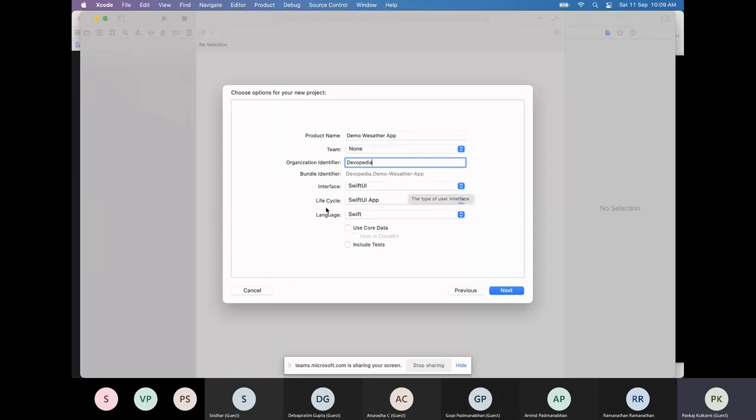And we'll use Swift UI for the development of the interface. We'll use Swift UI for the lifecycle. There is the old UI kit delegate lifecycle, but we will stick with Swift UI and Swift as the programming language. We don't need core data or include any tests in today's session. We don't even need a developer license. We'll develop and run the app on the simulator itself, so we don't need a physical device for that.